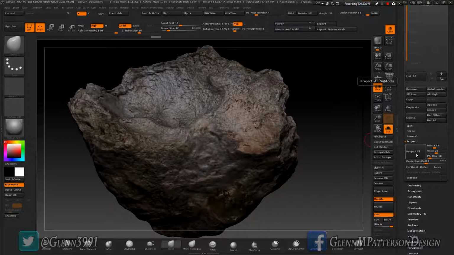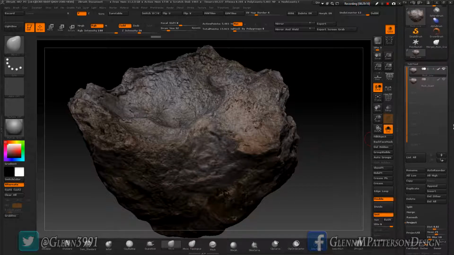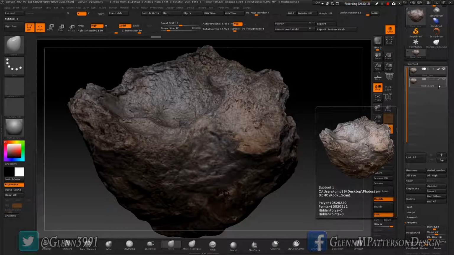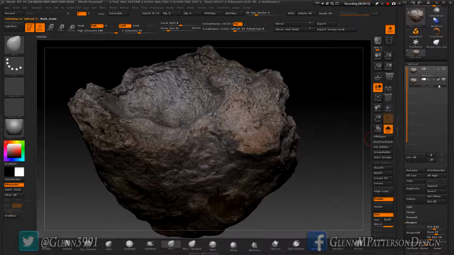Actually, before I do that, I forgot to do something with the rock scan. Let me go to the rock scan. No, I'm not going to do it. I'll do it to the low poly here. You'll see what I'll do here in a minute. So we're at subdivision 6. I'm going to project for the last time. Go ahead and pause this and I'll be right back.